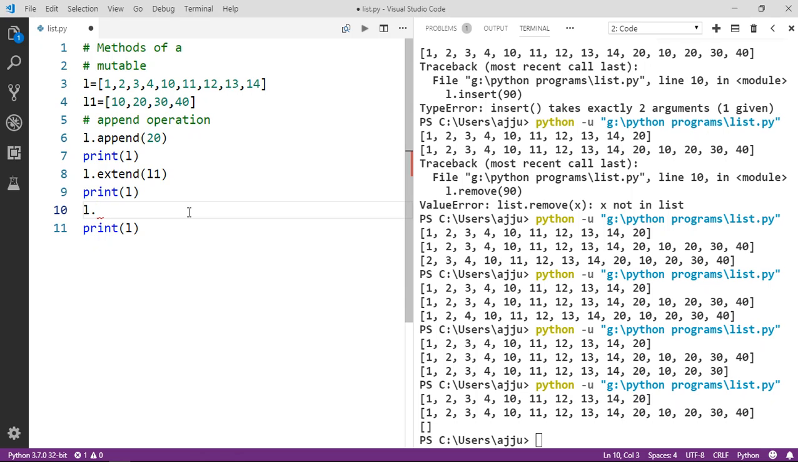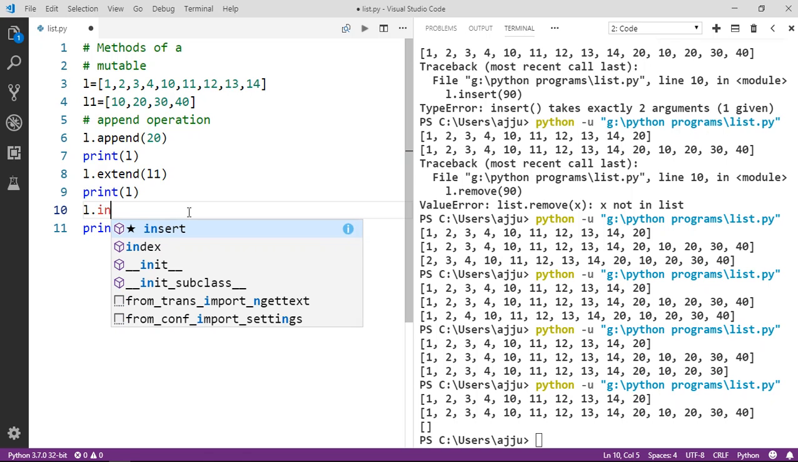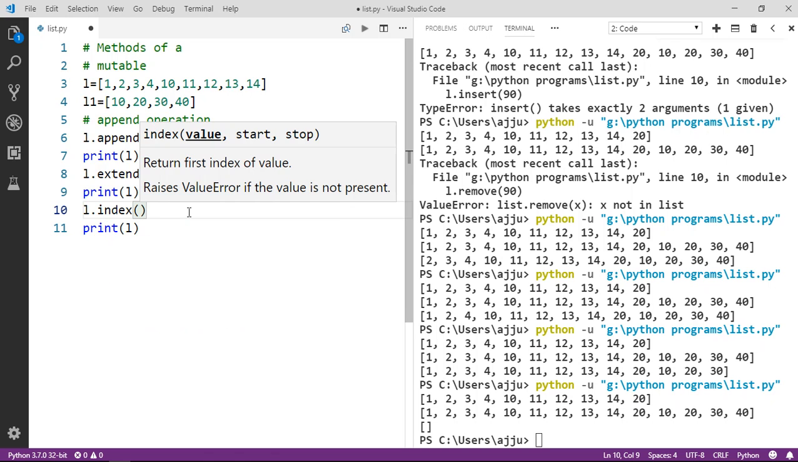So what is index? The index method will return a value from the list. Like I want to search 20 in a list. It will return the index value of the first occurrence. So wherever it finds 20 first, it will return the index number where it is present.